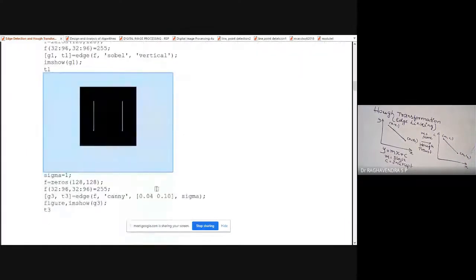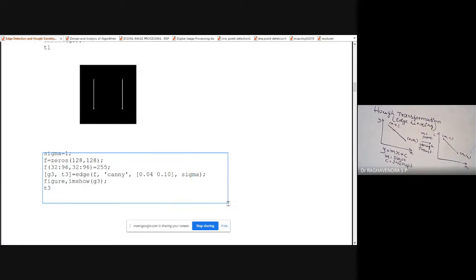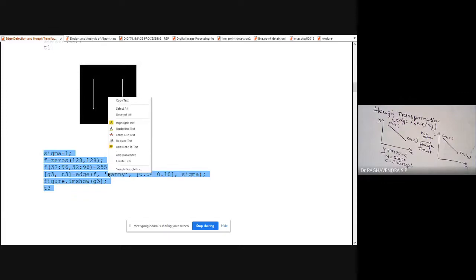Similarly, it can do this. Here sigma is taken as equal to 1. So this is a Canny instead of Sobel. Now here Canny operators have been used.